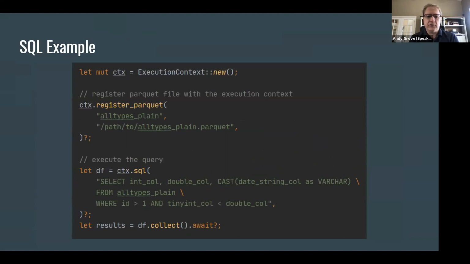And here's the same example using the SQL approach. Again, we start with an execution context. This will look very familiar if you've used Spark. This is where a lot of the inspiration came from. We can register a Parquet data source as a table on the context, and then we can just use SQL to query that table. Again, we're just collecting the results here. We could also save the results to Parquet or CSV. You can also mix and match DataFrame and SQL just as you can in Spark. So you could create a data frame, register that as a table, then query it with SQL.